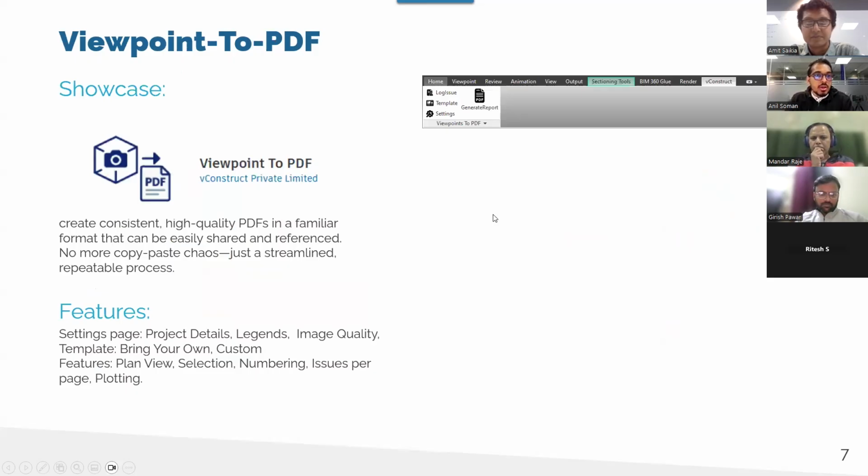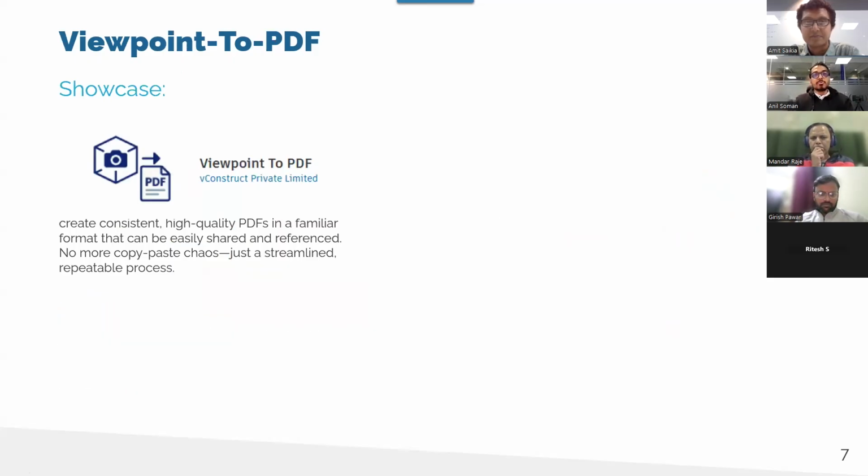The product that we came up with is ViewpointToPDF. This is a Navisworks plugin that we have created that can be used by anyone who uses Navisworks Manage to create PDF viewpoints and share them with anyone in a printed format. It lets us create consistent, high quality PDFs, and in a familiar PDF format that the teams are used to. It avoids the entire copy paste chaos, and it's streamlined and a repeatable process. I will also take you through this plugin down the line.